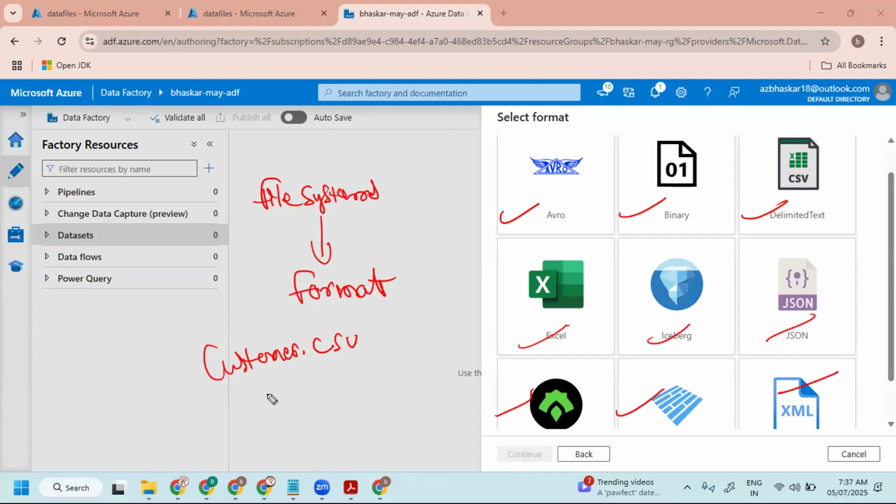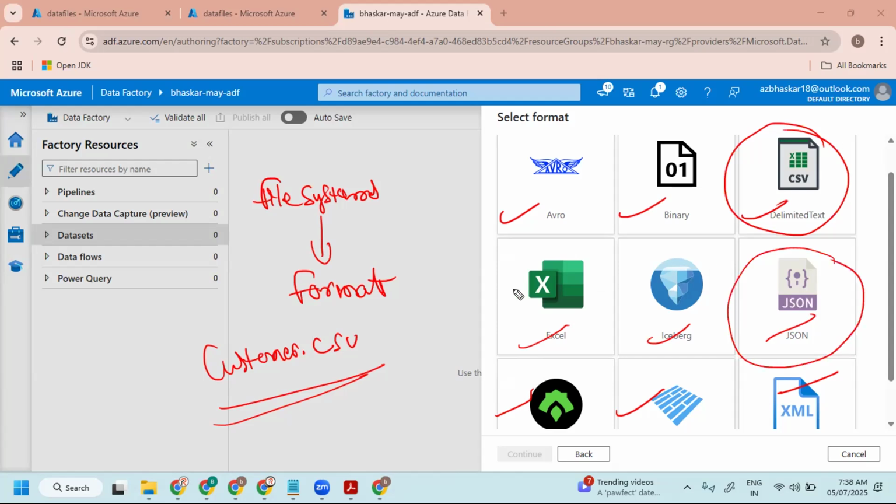Customer.csv file is available, so that indicates my file format is delimited. If my file format is JSON, then take JSON. If the file format is Parquet, then take Parquet. Whatever I've rounded up, these formats are very, very important for data engineers. ORC and Avro are also there. If they're using a Hadoop cluster, then they may have these file systems.